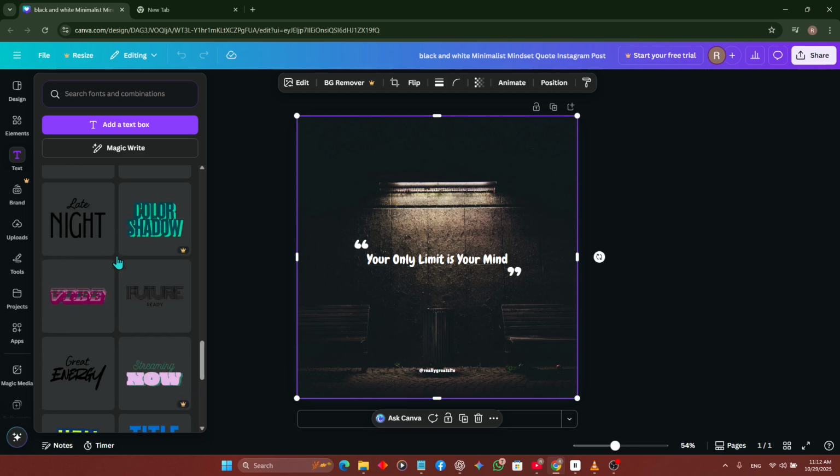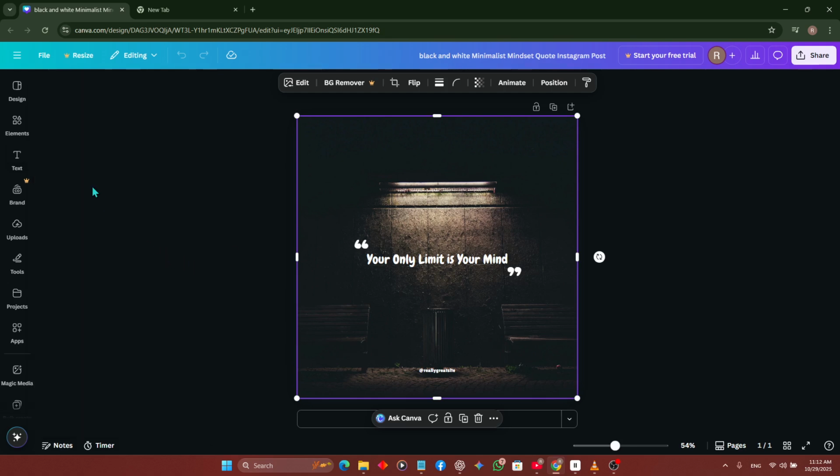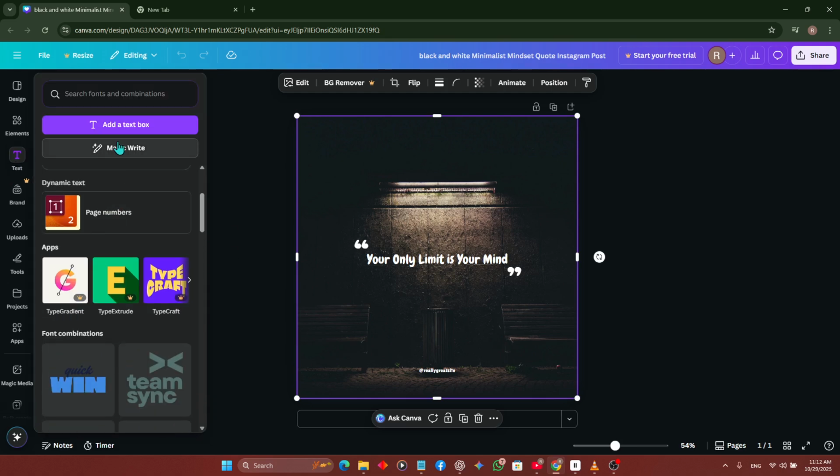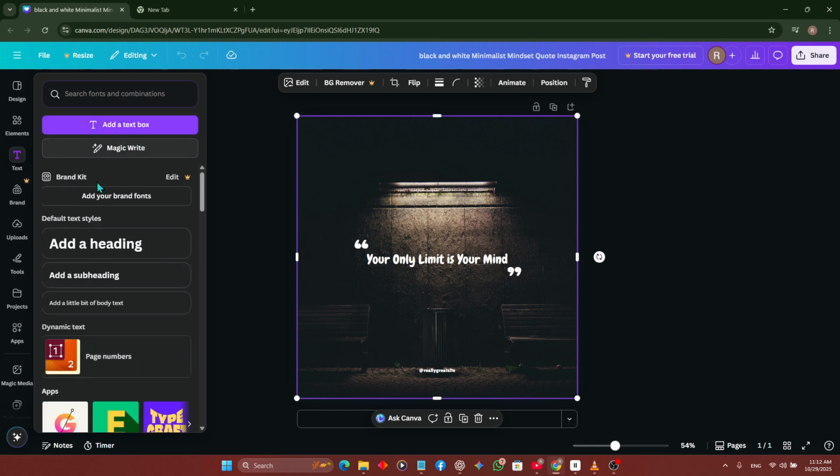Now, you'll notice three main text options: add a heading, add a subheading, and add a little bit of body text. Each one is designed for a different purpose, depending on how you want your message to appear. But for this tutorial, let's focus on adding a text box. Click on the Add a Text Box button.